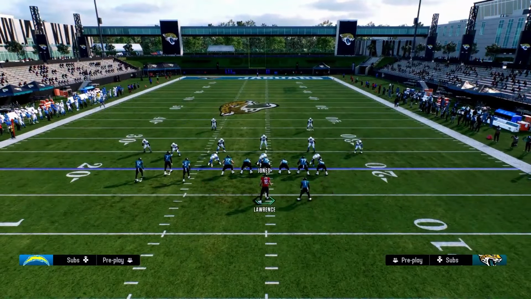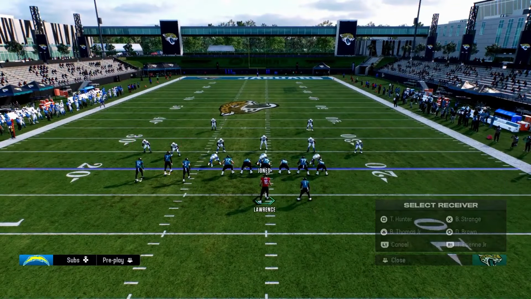As far as cover 2 goes, I did want to point out one thing about this combination, and that is this slot fade.